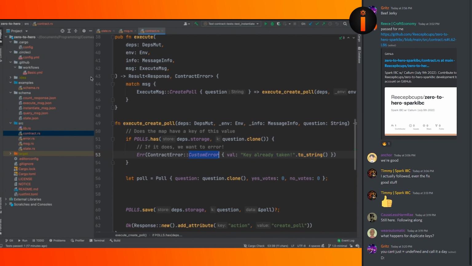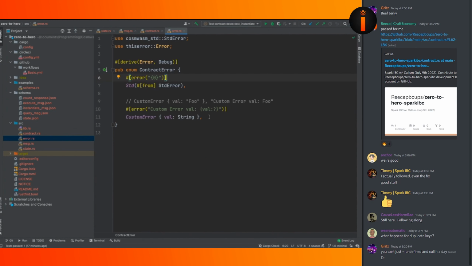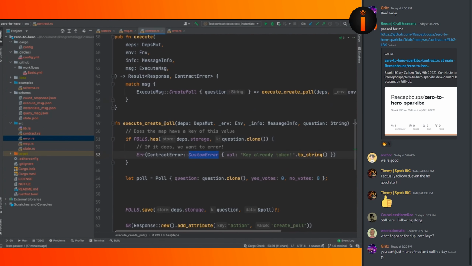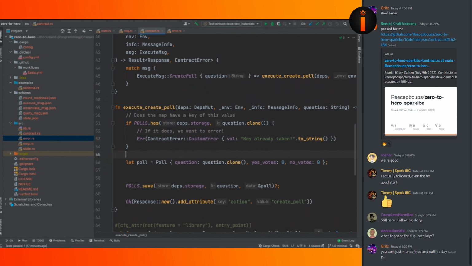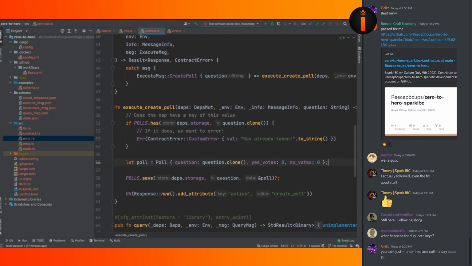And what we're doing is we're leveraging the custom error that's been defined in here, which I explained earlier. So currently, for duplicate keys, it'll error out, which is a limitation of our model. We probably want people to have polls with the same question, but for the sake of example, let's just keep it simple.